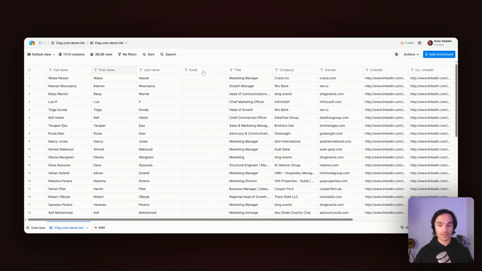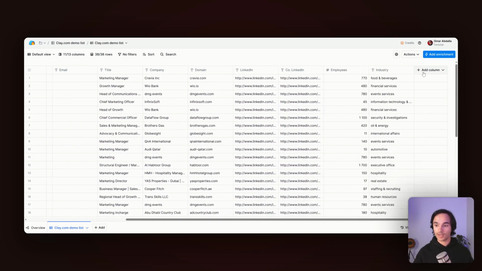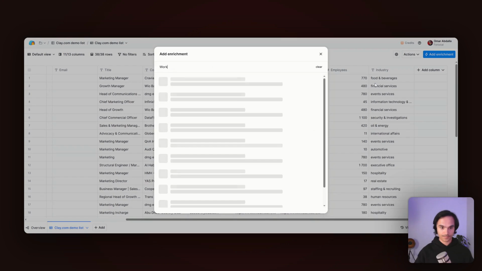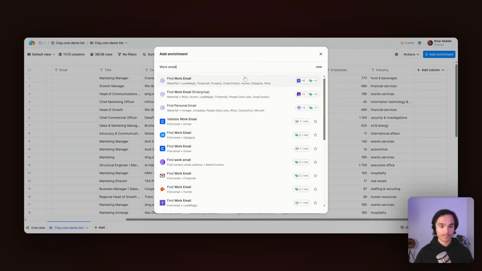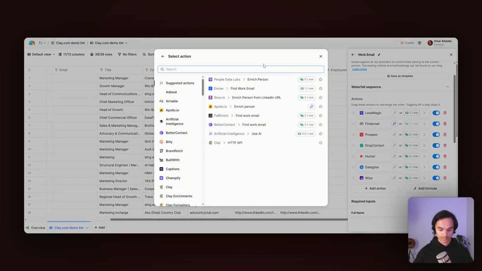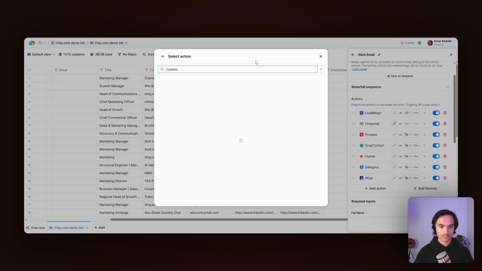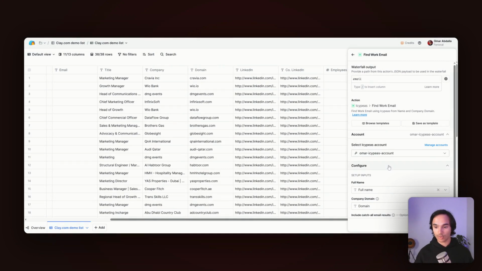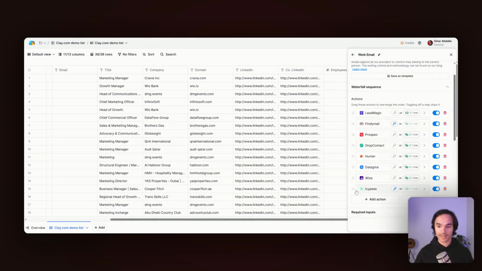So just import your list to Clay, and you can go here and add a column, add an enrichment, work email, and here you can see all of these data providers that you can use inside Clay without an extra subscription. So let's arrange these. I want ICPs because I have my own API key here because I will validate them later.